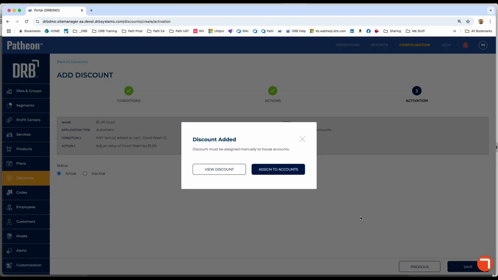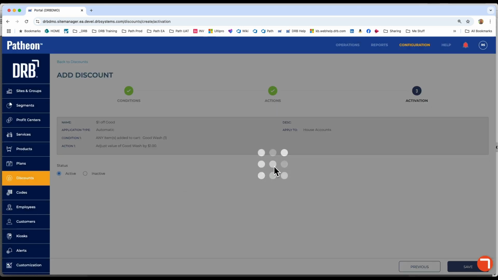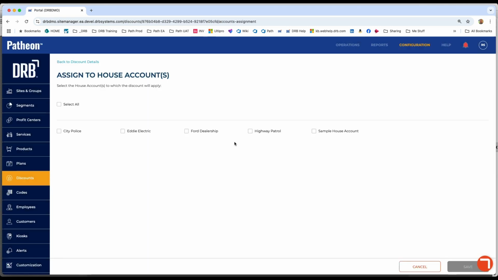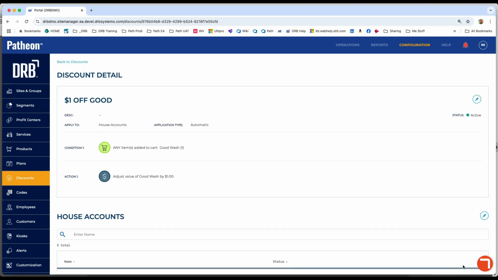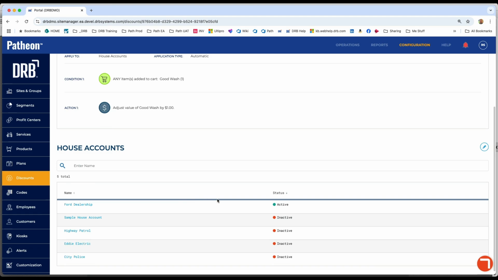When you activate a house account discount, you can assign it to accounts on this step. If I click Assign to Accounts, we'll get an option where we can apply which accounts get this discount. We're going to set my Ford dealership as the account that gets the $off good. We now see that the discount is set up and that the house accounts that this applies to are set to active in this section.